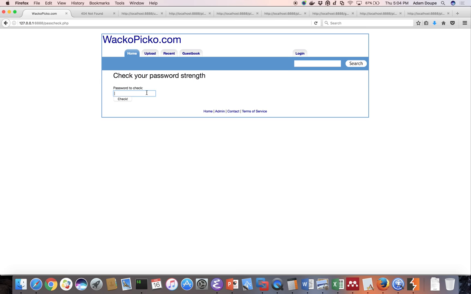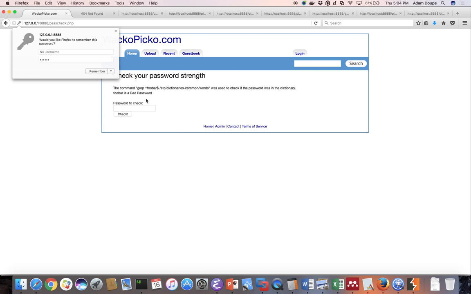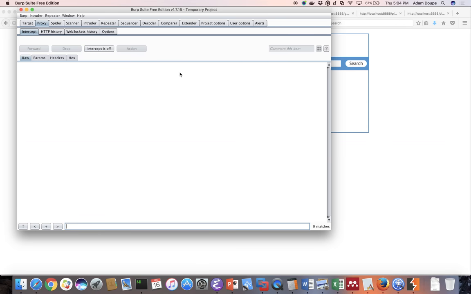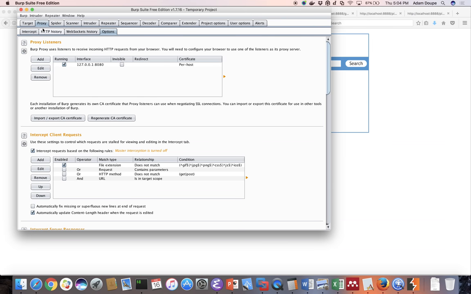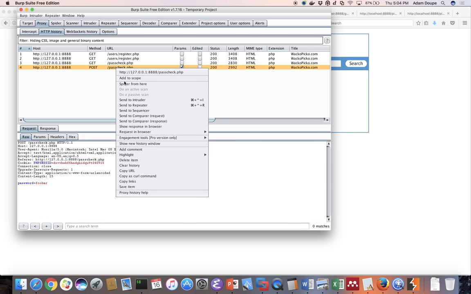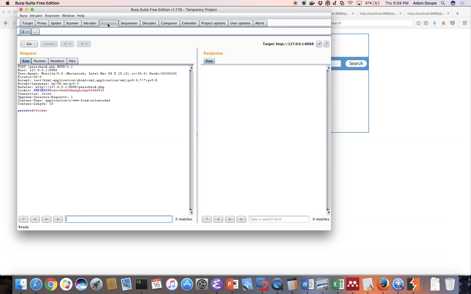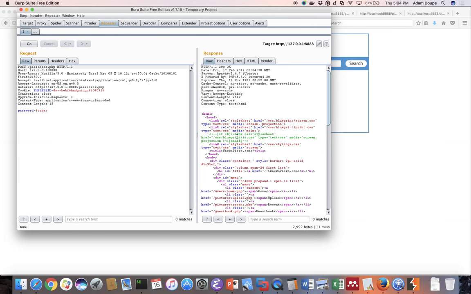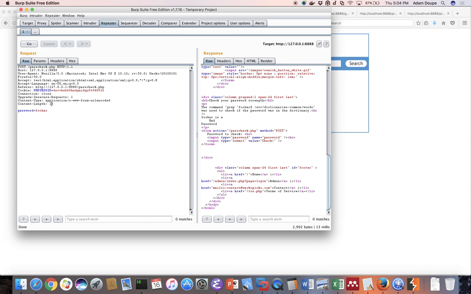Password strength bar. Okay. So, the way of us testing it, apparently it didn't work. So we can send a repeater, we can make sure that we can send this, and it works. So I can say foo.